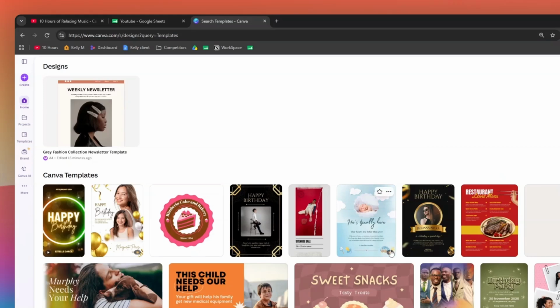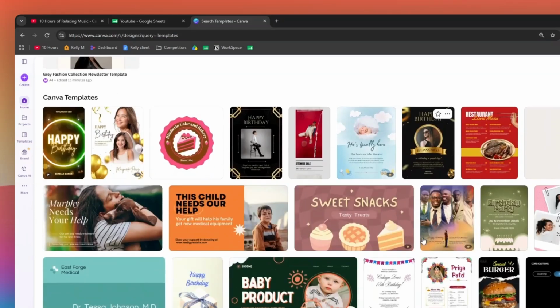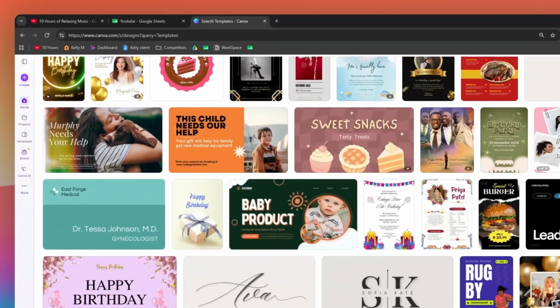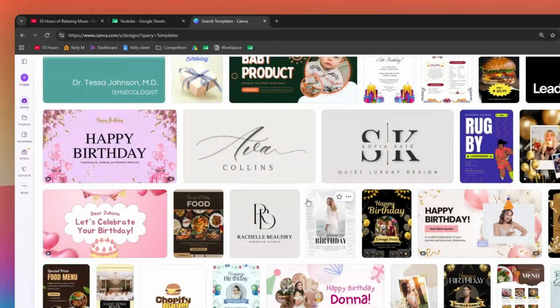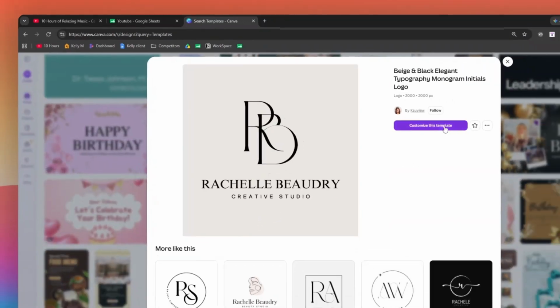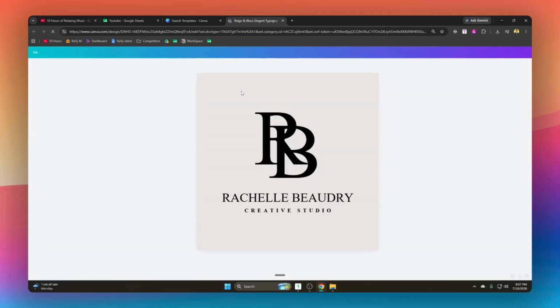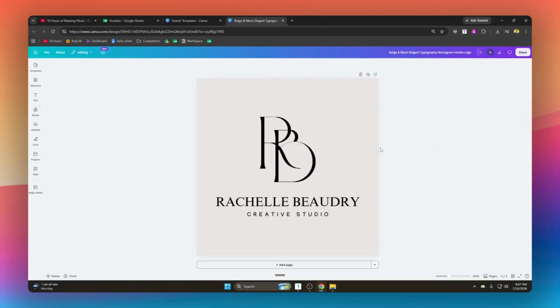These are the pro templates, which you can access with a free account, but there are many other free templates as well. You can find whatever you need. If you want a logo, there are logo templates too. I want one of these, and this one happens to be free as well. So let's customize it. Once you've selected a template, you have access to all the features you need.